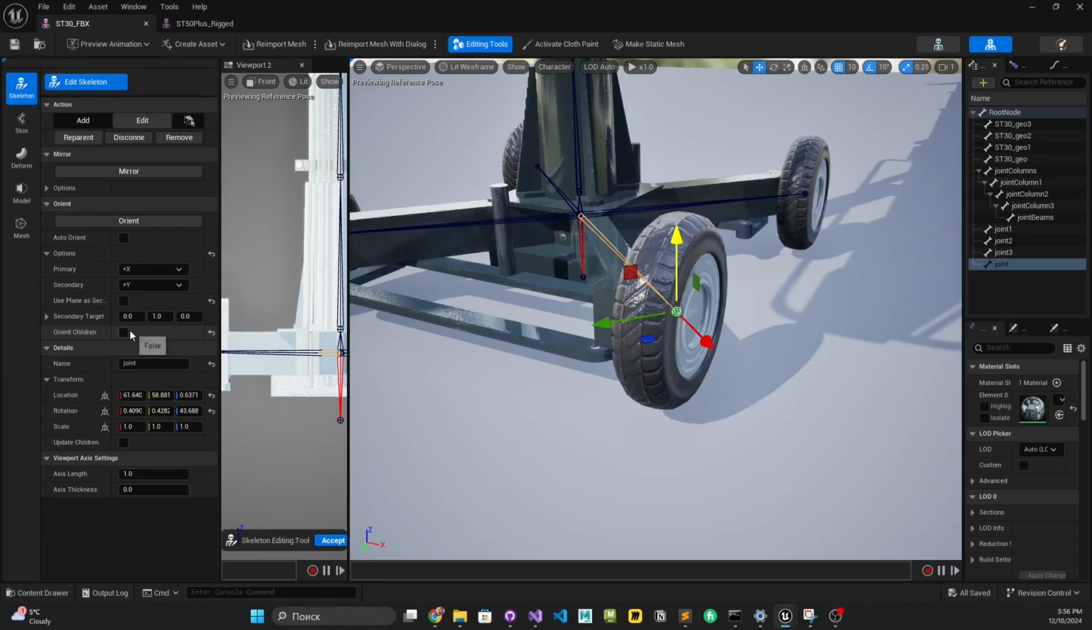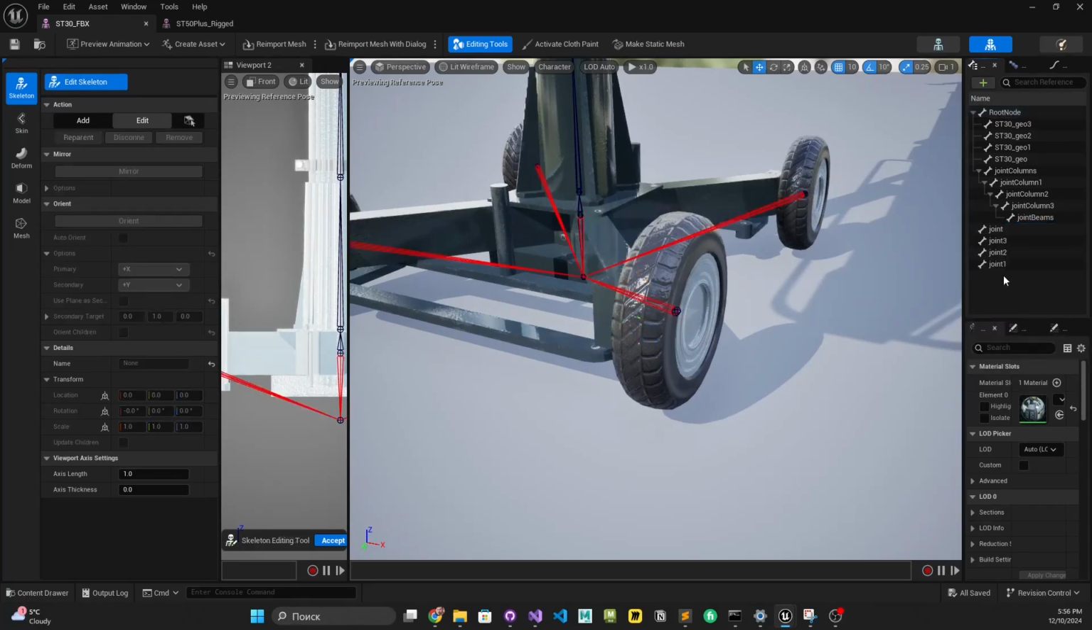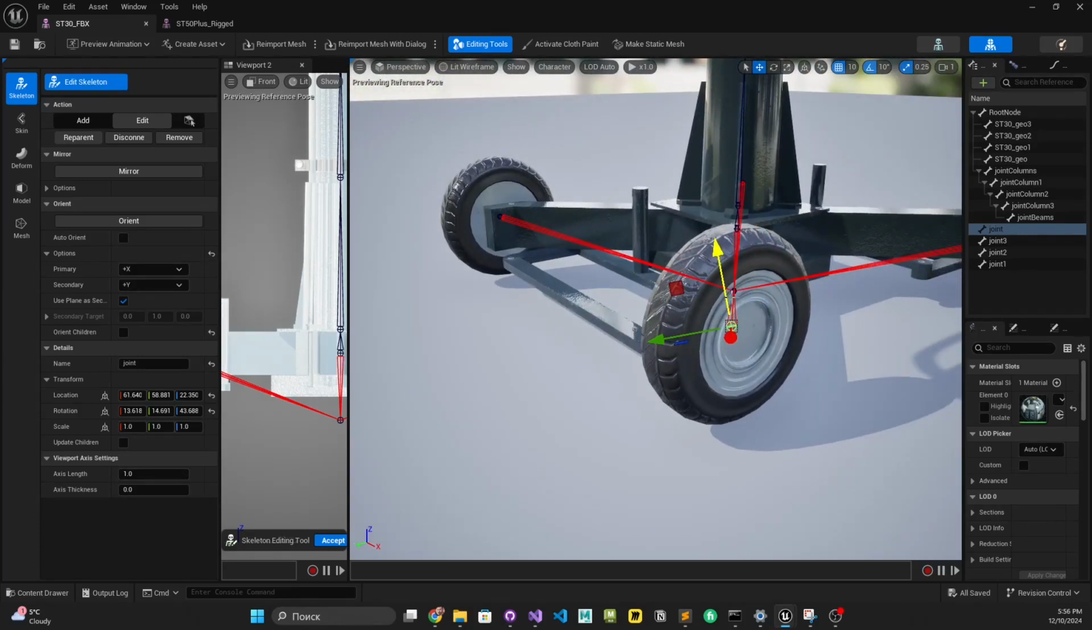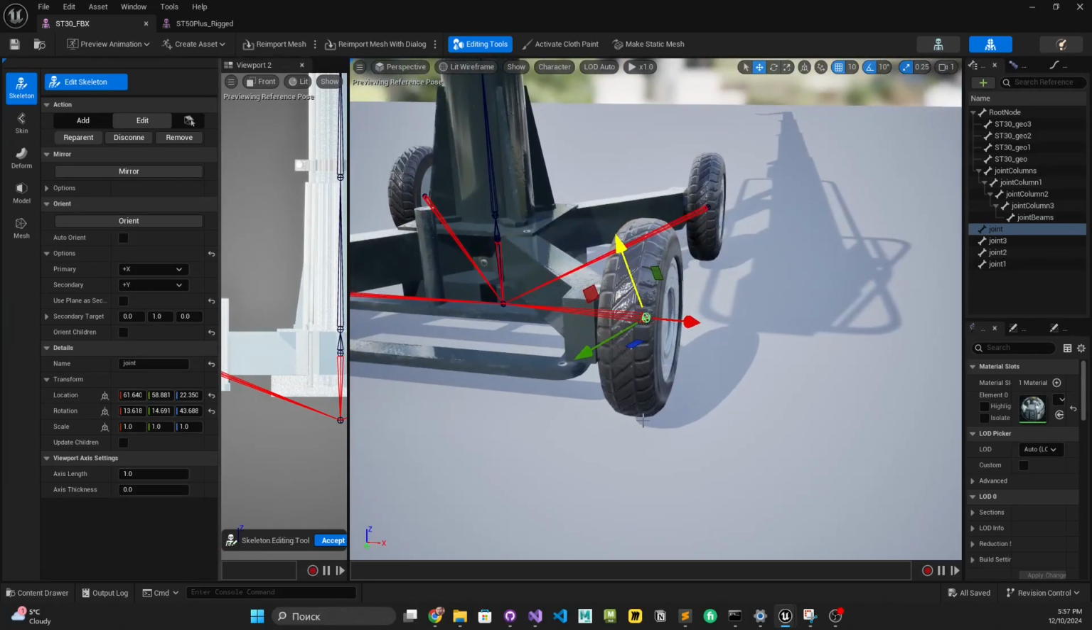So maybe what we can do here is we could temporarily unparent all these four joints, and then select one joint and do the orientation of it. No, it's still not doing this. Yeah, because it's oriented to the center. Okay, so what can we do with that? It's still not oriented correctly. What can we do with that?